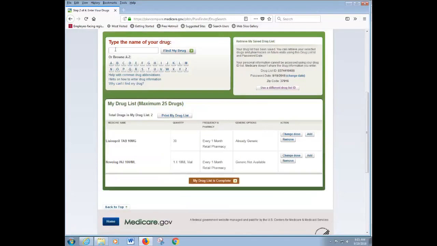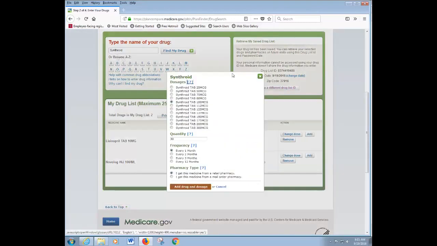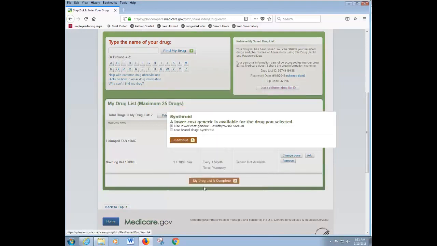And I want to add Synthroid. Whoops. There it goes. Because that's another common medication that our beneficiaries are taking. And when there is a generic option, Medicare is encouraging folks to use generics because they are lower cost to produce and they're lower cost for the consumer, the beneficiary.